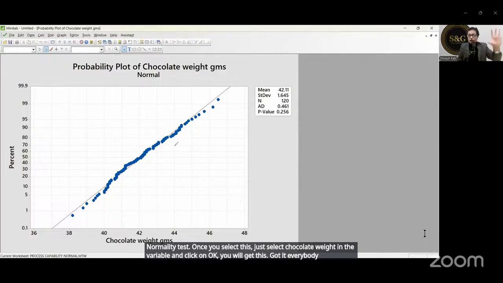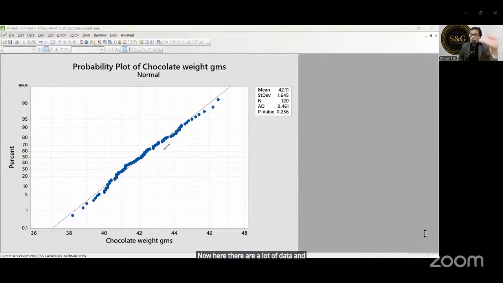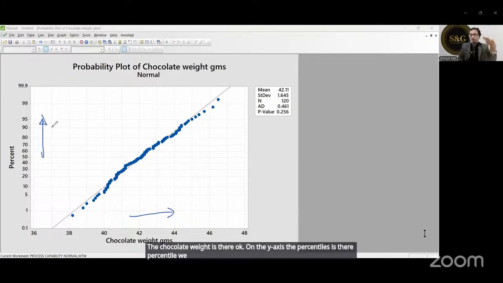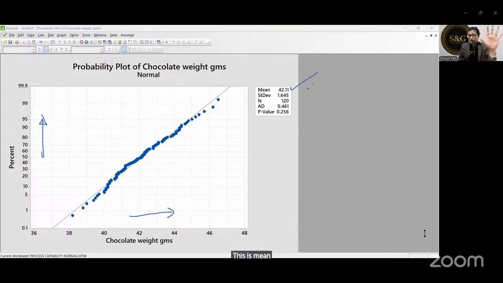Now here there are a lot of data and values. The most important value is this. On the x-axis the chocolate weight is there. On the y-axis the percentiles is there. Percentile, we discussed it yesterday. Okay, let's forget about it. This is mean, which we have already seen. Standard deviation sigma. N is equal to number of data points.